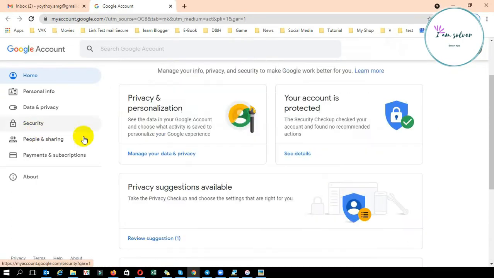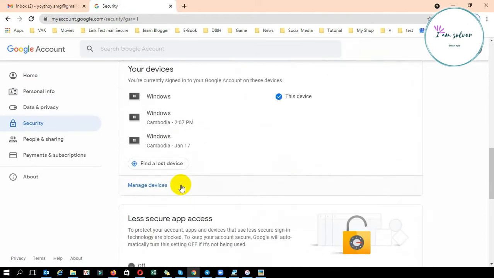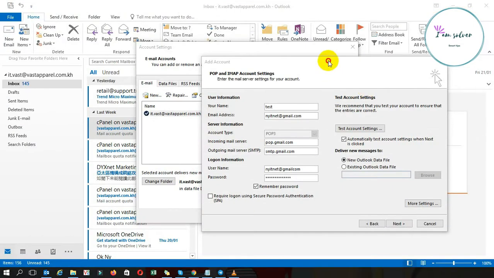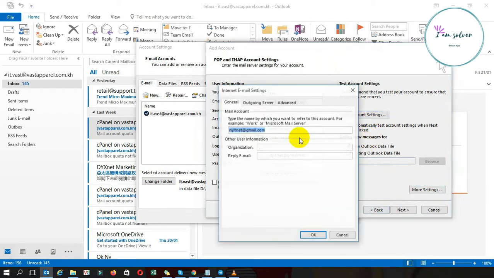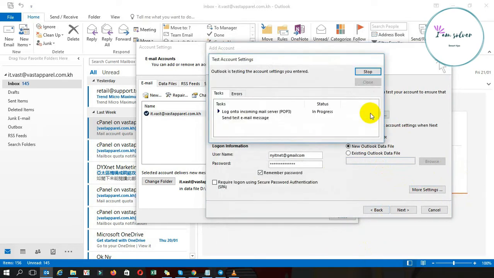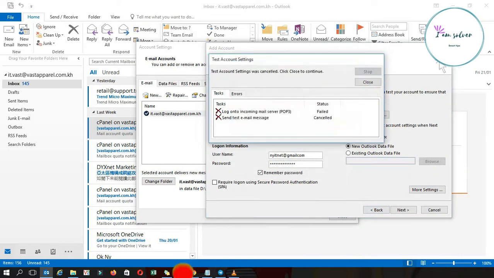Okay, we go to security, and then here, less secure app access. We turn on this option. If we don't turn on this option, the configuration is not successful. I tried many times with the correct password, but it still fails because it's not successful.